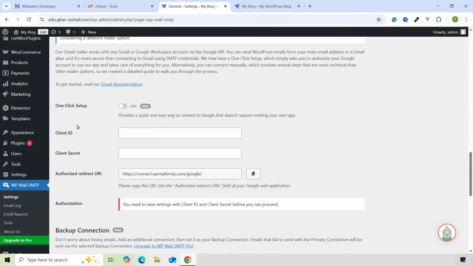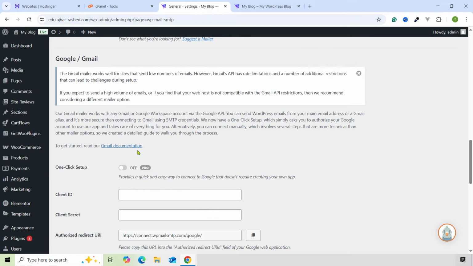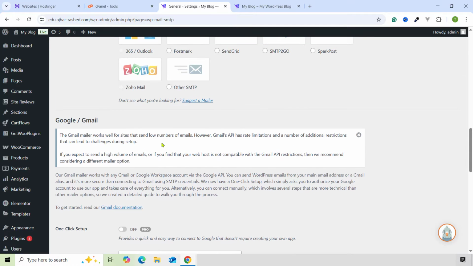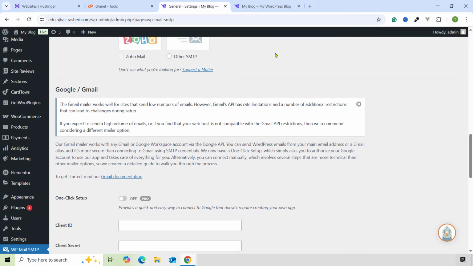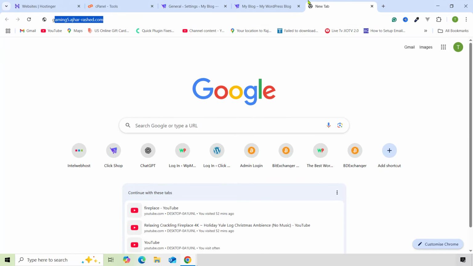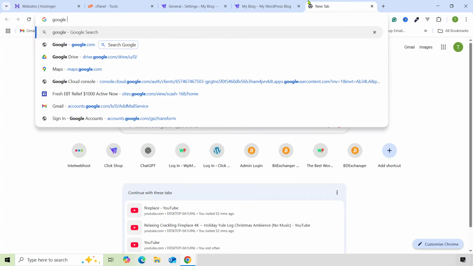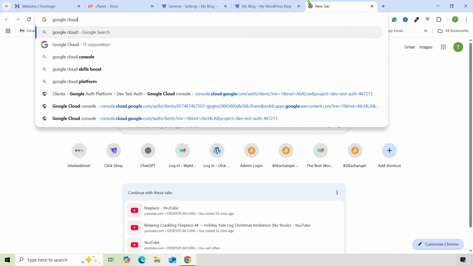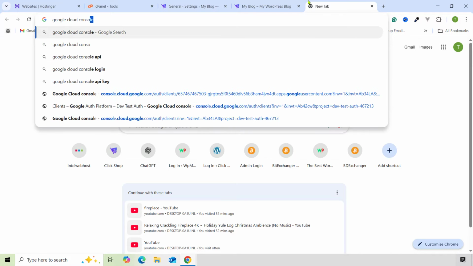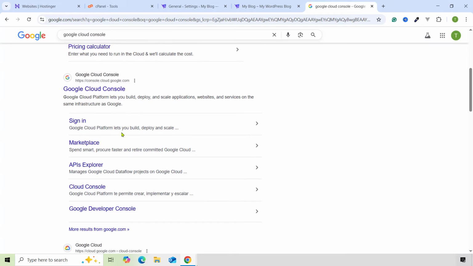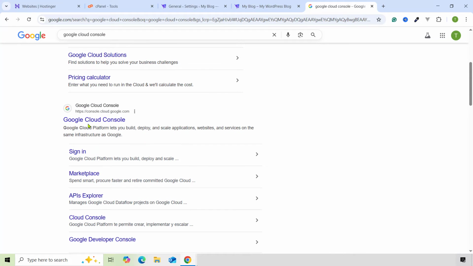Scroll down, and here you can paste the client ID and client secret. To find the client ID and secret key, we need to visit Google Cloud Console. So let's open a new tab and search for Google Cloud Console. Then hit enter and scroll down, and you will get the link to Google Cloud Console.